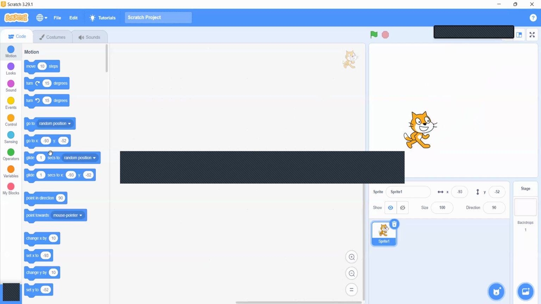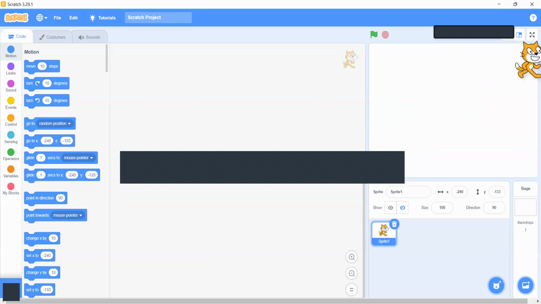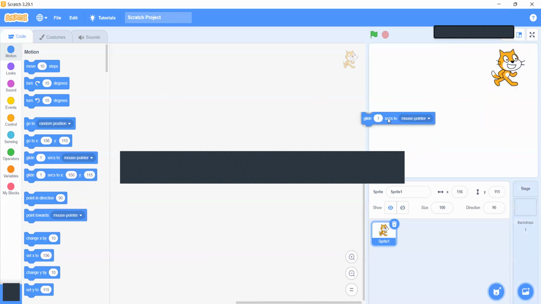We're having glide. Glide means that it will go smoothly. Look what will happen when I use the glide. For example, let's glide toward the mouse pointer. Look what will happen to the Scratch. It will move smoothly like this. Okay, let's try this again. I put the pointer here and let's see what will happen. Glide 1 second smoothly moves the sprite. So glide is used to move.